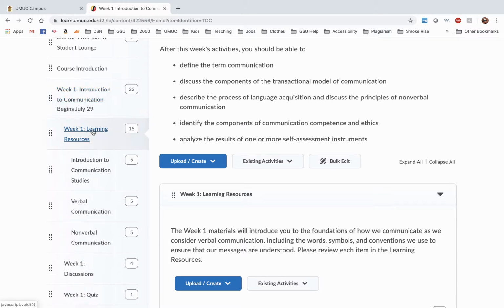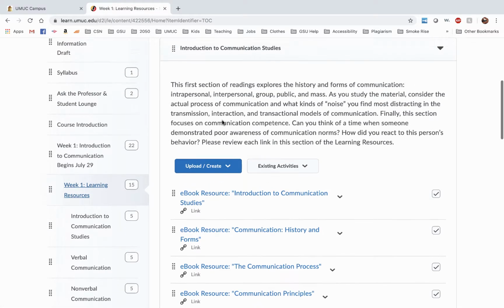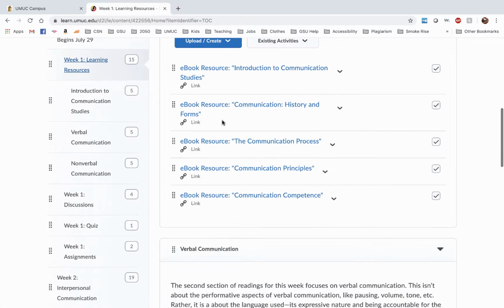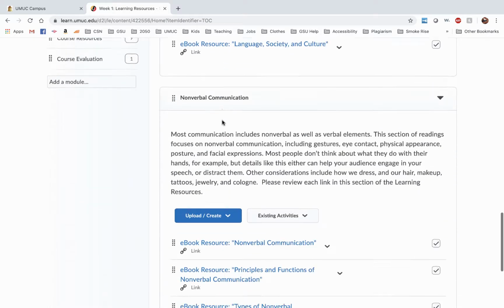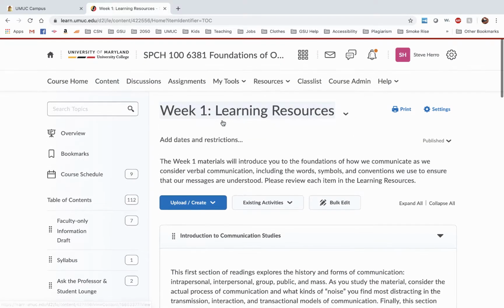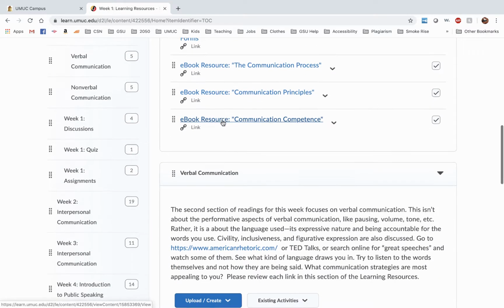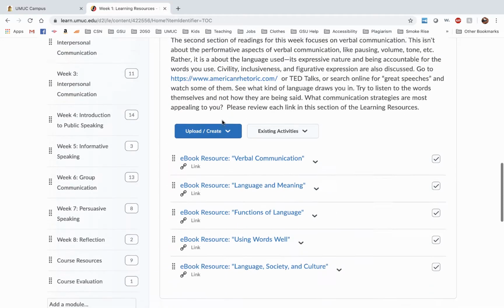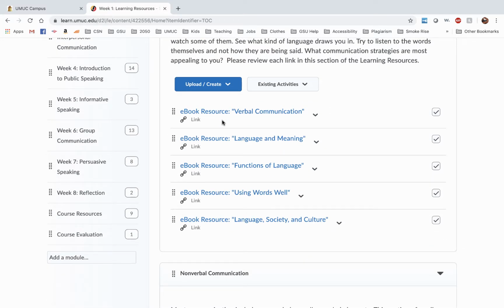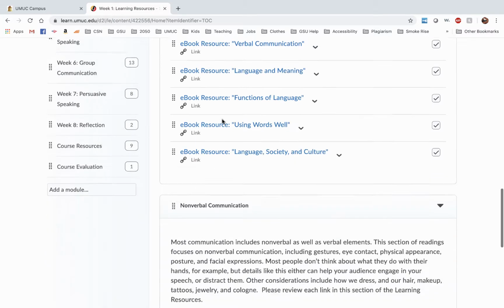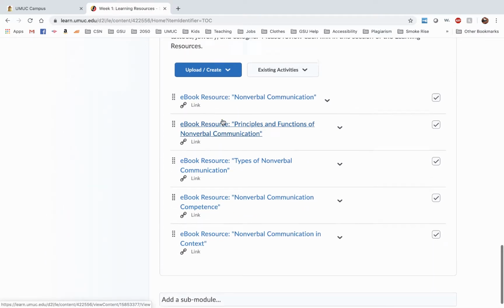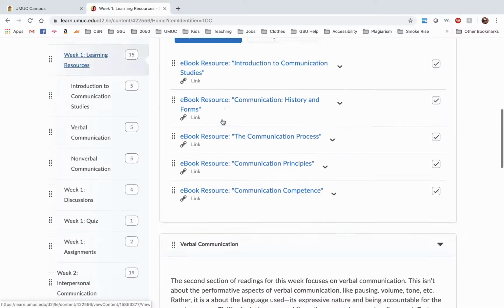Okay, so click week one learning resources, and now you've got all of the stuff that we would like you to read for this week. Most of these are fairly short entries, but it's just giving you a background in communication, the process and principles. This is basically like first chapter intro to communication stuff. So the purpose of this is that you'll read and study these. Once you're done with that, then you can go ahead and work on the discussions, the quizzes, or the assignments.